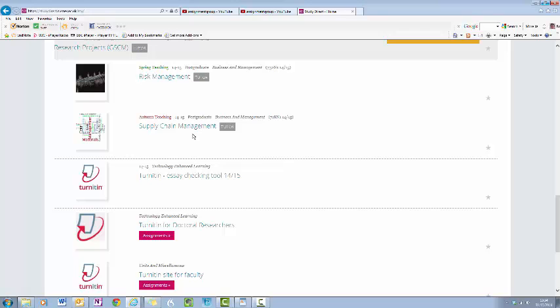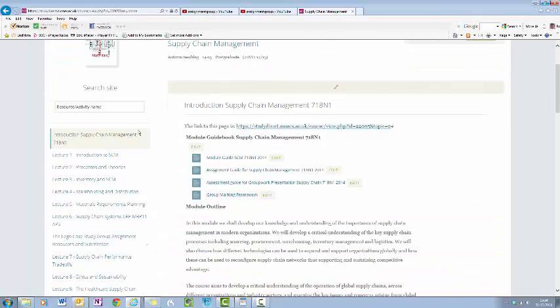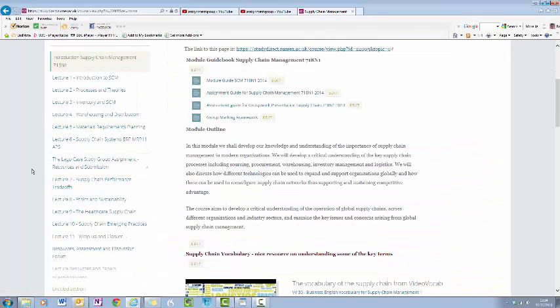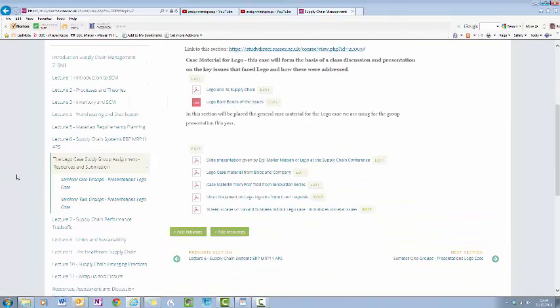Go into supply chain management, much as you do normally when you're trying to find the slides for the lectures. On the left hand side, as we know, the Lego case material will be seen, and we just click on this little arrow here, and that'll open up two subsections. And I've split these two subsections rather obviously into the two seminar groups.